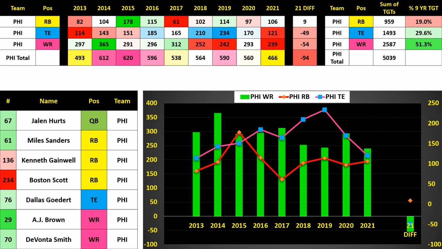But Philadelphia historically loves its tight ends. I mean, look at that, 29% over 9 years. Last year was the second worst year. So you want to hope maybe they have a little bit more chemistry with Goddard. So Goddard is somebody I'm definitely picking up late in my tight end one streamer kind of play if I don't get a good tight end there.